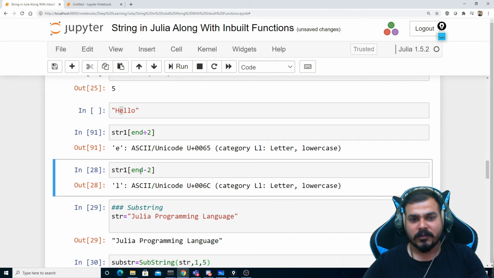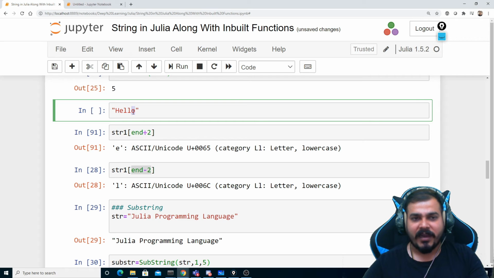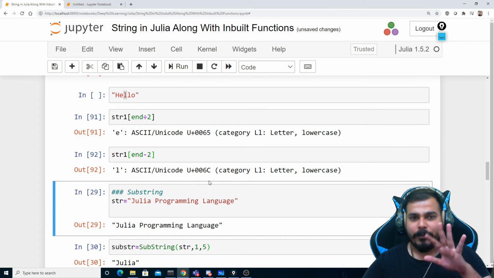And this other technique is also there. It says end minus 2. End minus 2 basically means this is my end, minus 2, 1 and this, you will be basically getting L. So here you will be getting this particular value, that is L, right? Pretty much simple, pretty much easy, right?